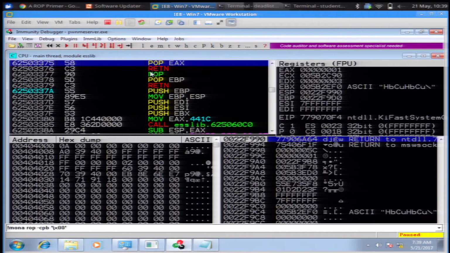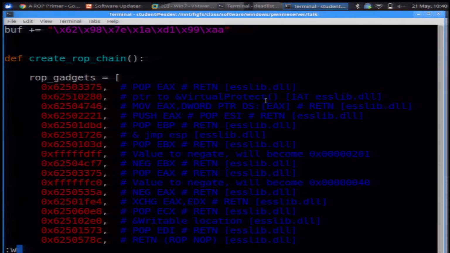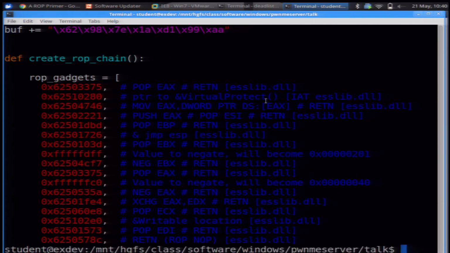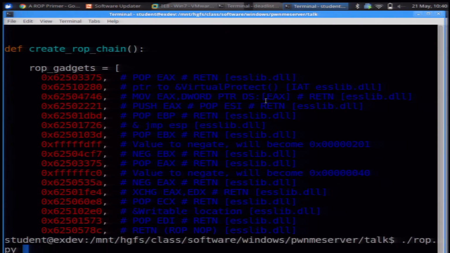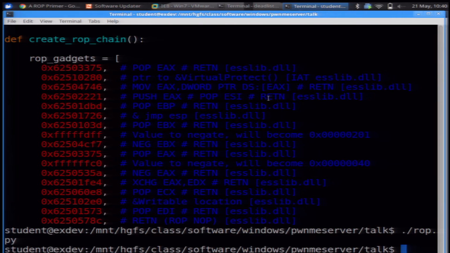Here we go. So the first thing that happens is I want to pop EAX. That's the first gadget in the chain, so I'm going to set a breakpoint there. The instruction just turned light blue, so I know there's a breakpoint there. I'm going to fire up the application again, F9, and now I'm going to send my exploit. So ROP. Okay, I just sent my exploit.